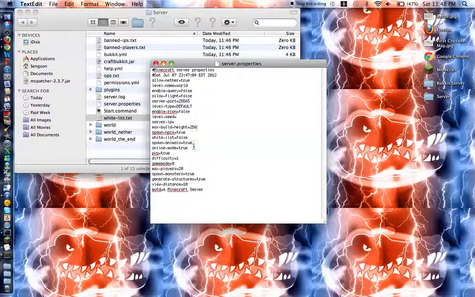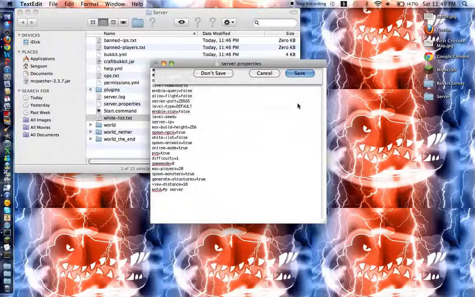And then spawn animals true, online mode true, PvP, whatever you want. PvP means player versus player, so if it's true, you can hit the other person and it hurts them. False, they can't do that. Max players, leave it at 20. Spawn monsters true. And then down here at MOTD, you can change it to something like my server, and when they put in the IP, below it, it's gonna say my server. Okay, once you're done with that, exit out of it and save.